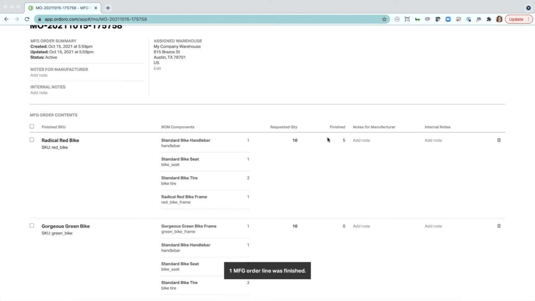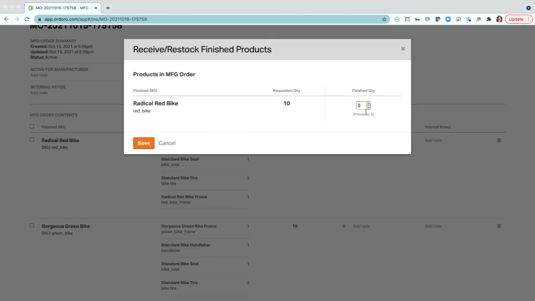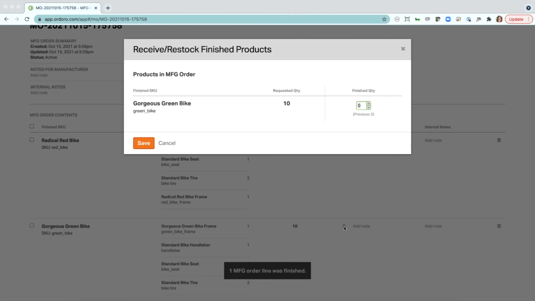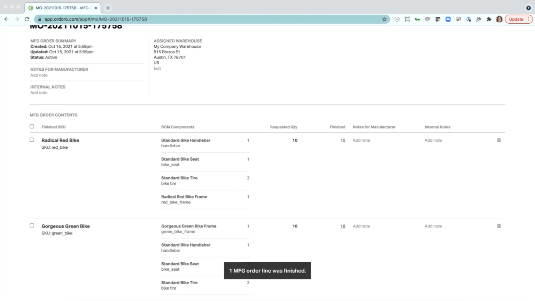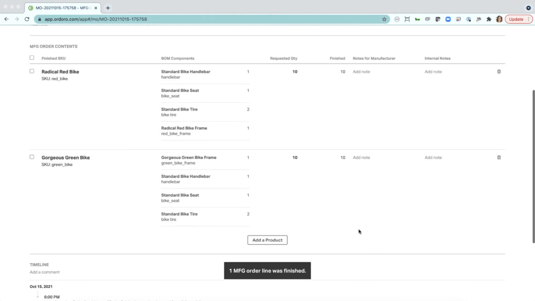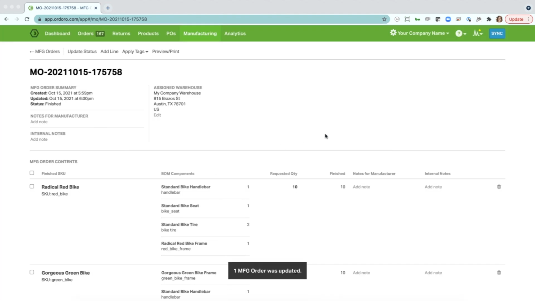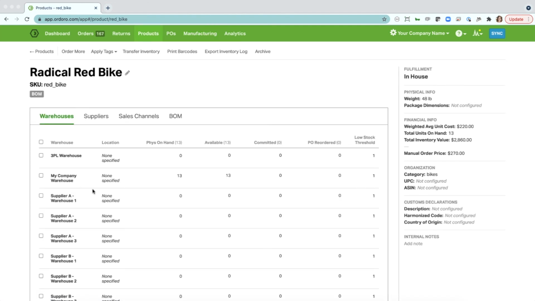So now I see my finished quantity of 5 out of my total quantity of 10. So let's say we came back the next day and we are going to finish out this order. We'll see that there's a previously 5 received. We'll receive those other 5. And then we can also go ahead and receive, let's say we made these 10 gorgeous green bikes. And this is 10 out of 10 finished for each line. So at that point, we could update the status to finished, click save, and we know that this manufacturing order is complete.